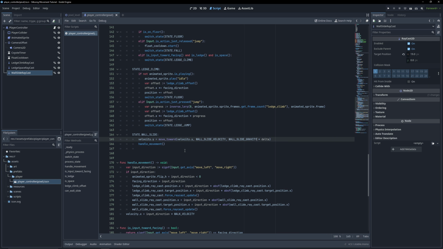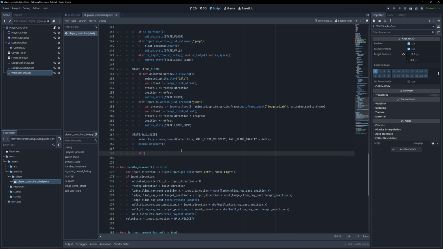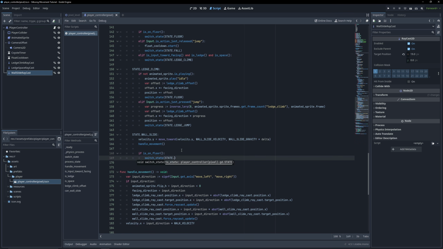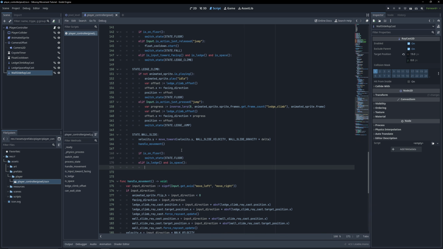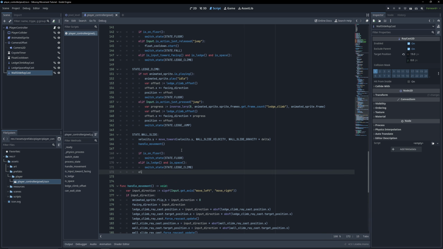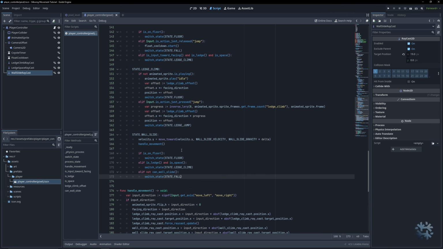The wall slide state can currently transition to three other states. First, when we land on the floor, we should switch to the floor state. Second, when we find a ledge and there's enough space to fit the player, we transition to the ledge climb state. Third, when we are no longer able to wall slide, for example due to any gaps in the wall, we switch to the fall state.